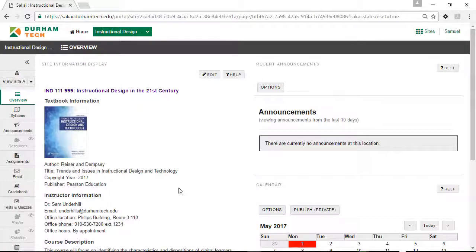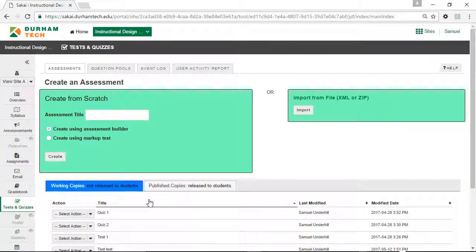When you're ready to grade an assessment, Sakai makes it easy to access your students' responses and make score adjustments when needed. In this video, we'll locate student test scores, adjust a student's score, and then add points for a short answer response.